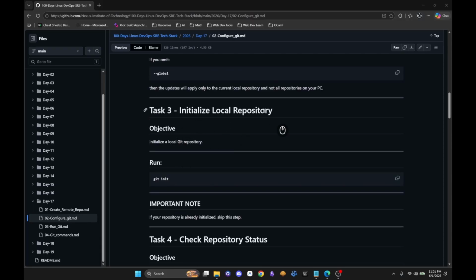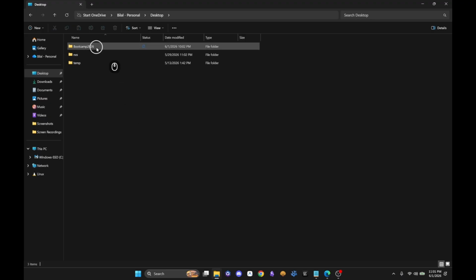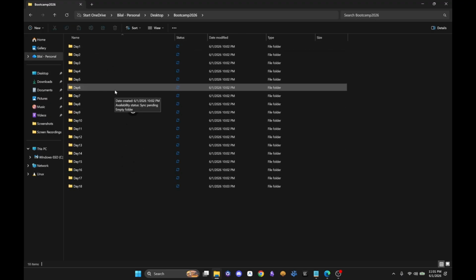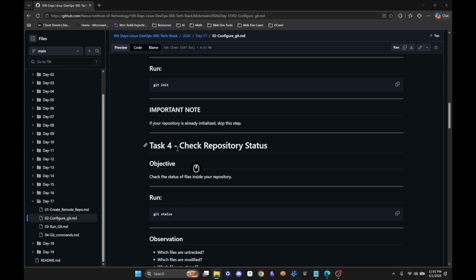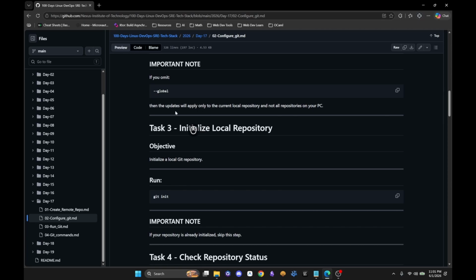which is initializing a local repository. We don't really need to do task 3 because this is already done for us. If you remember, at the start of the video, I went over the file explorer, I went to desktop, and I went to Bootcamp 2026. This is going to be the repository that we are going to take from our local machine and push our code into our remote repository that we created in part 1 of day 17. So that's done already. And then we have task 4, which is just checking the repository status, which we're not going to be doing right now, but we are going to head over to setting up SSH.